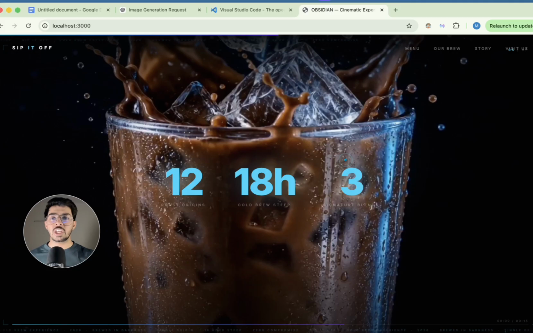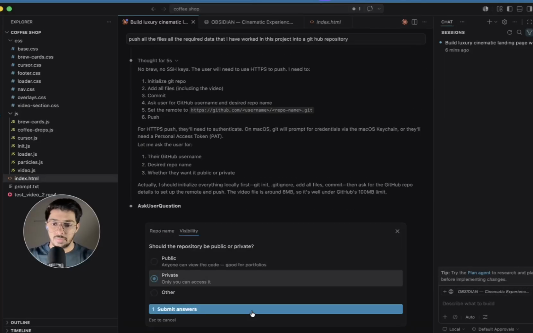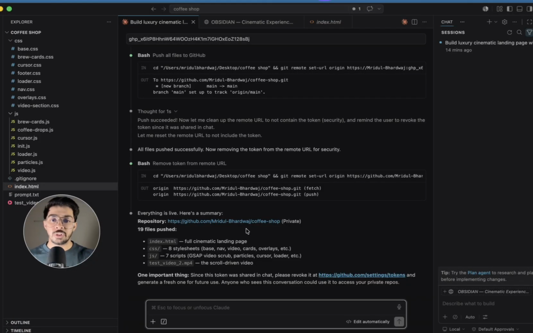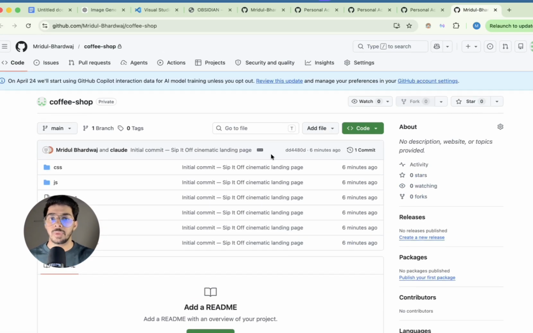I have created this application using VSC, so we can just push it to a GitHub repository. So let's do that. I don't know how it will work, but I'll just give it a voice command, and I'll say to push all the files, all the required data that I have worked on in this project, into a GitHub repository. It asked me to create a repository. I created a repository on my GitHub account with the name coffee shop, and it has just pushed everything to that repository. Now let's go to that part, clicking on the file, and here we can see every file is here in the repository called coffee shop. Now every code, every file is there on this GitHub repository.